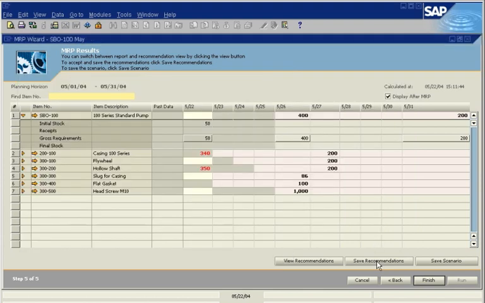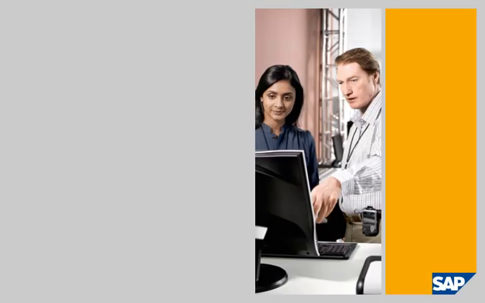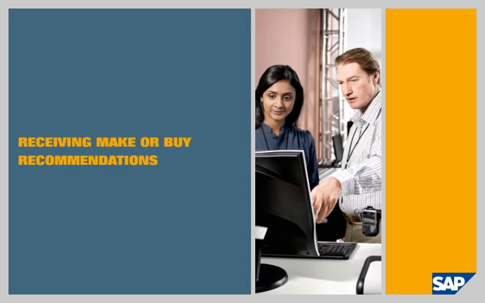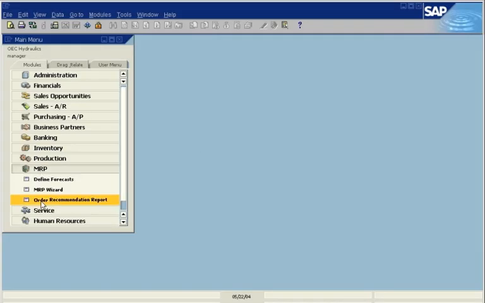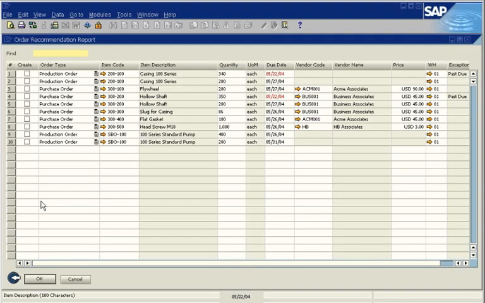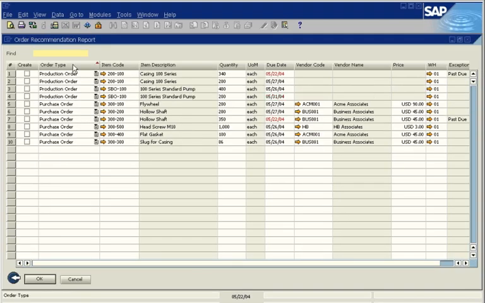Now you can save the recommendation to the Order Recommendation Report. SAP Business One automatically generates an Order Recommendation Report. The report shows which items should be made or bought based on a range of parameters. As requirements change, new recommendations are saved to the report. You can sort the report by a range of criteria.